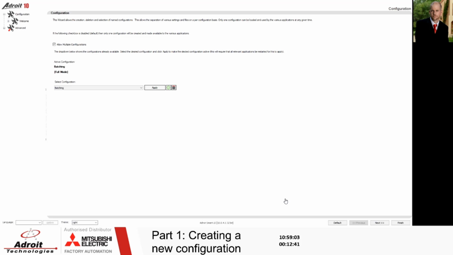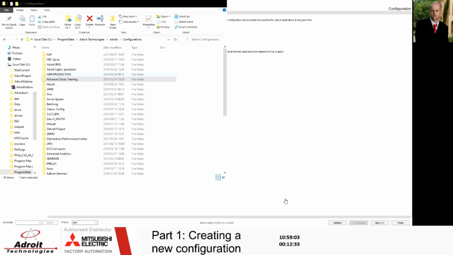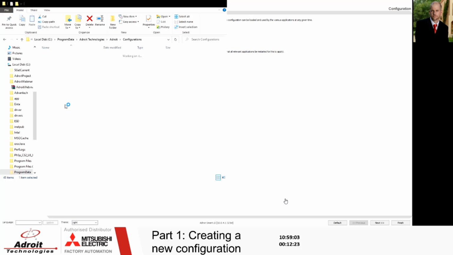If I open up my Windows Explorer now, you'll see inside there that we should have a new folder structure called batching. One of the things I like to do with this particular folder is create additional folder structures in here. One of my favorite new folders to create in here is the documentation folder.